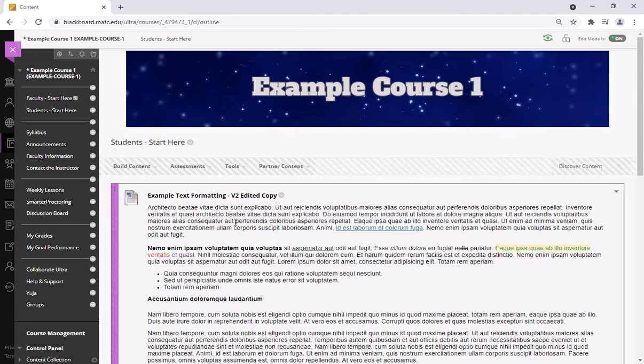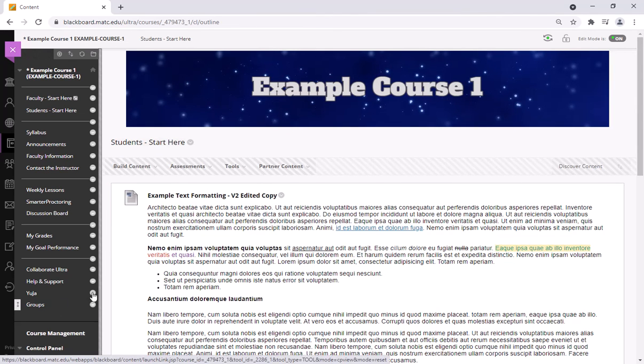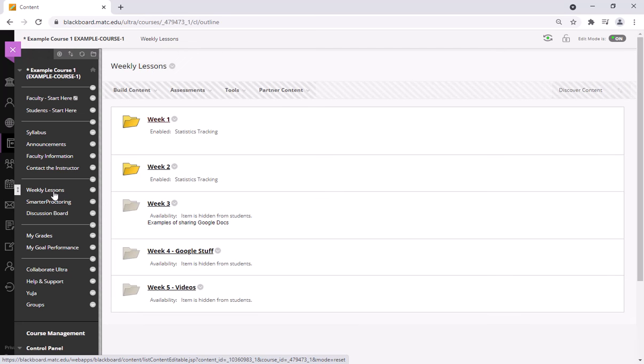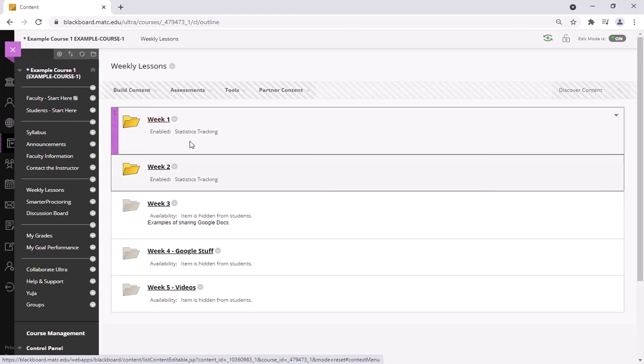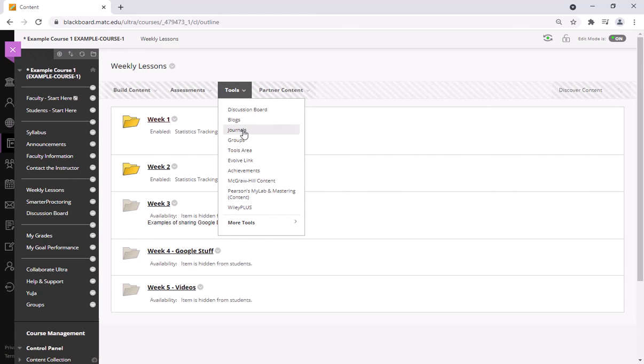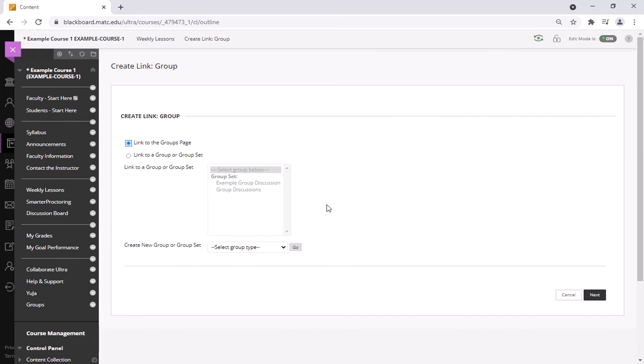Now, you would direct students to go to the groups tool to access their group, or what you could do is you could post a link to the group within course content. So if I go to weekly lessons and go to tools and then choose groups, I'm posting a link to the group through which the students will access their forum, right? So I'll just link to the group set. And that's it, group discussions.